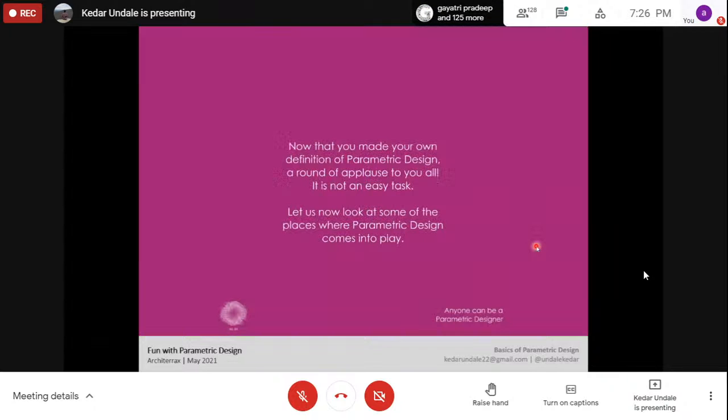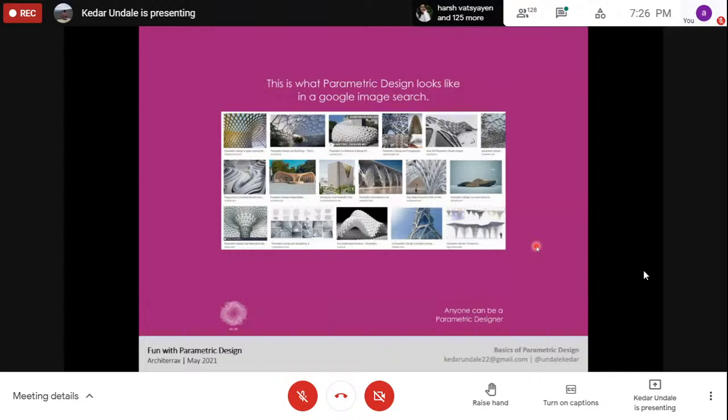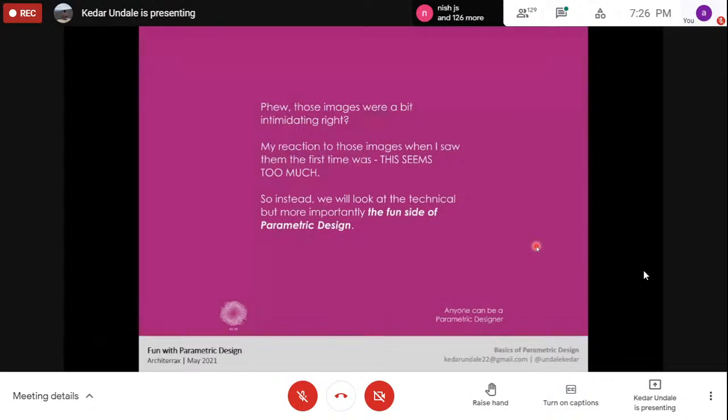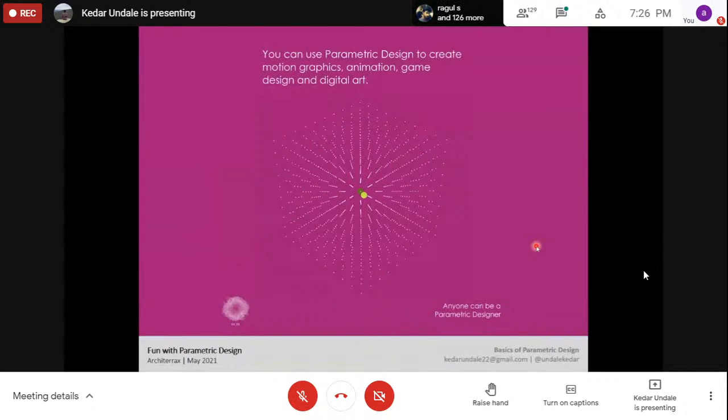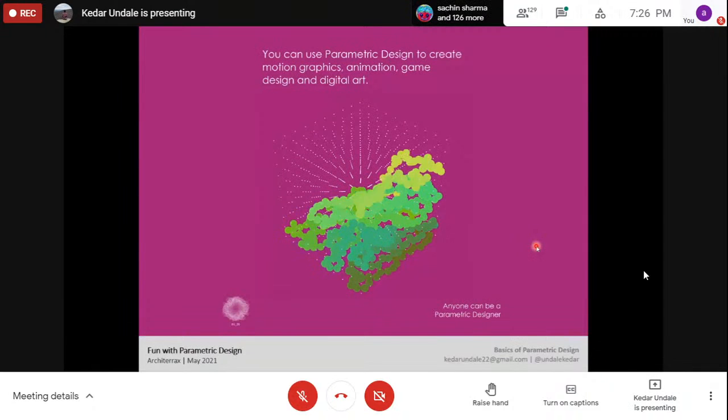Now, where all is parametric design used? Okay. So this is what a Google image search of parametric design looks like. And to be honest, initially when I saw this image, these are complex things, and sometimes it becomes very intimidating to even try to do these things. We will look at some other things that can be done using parametric design. Okay, let's say it's a fun side of parametric design. You can use parametric design to create motion graphics, animation, game design, and digital art.